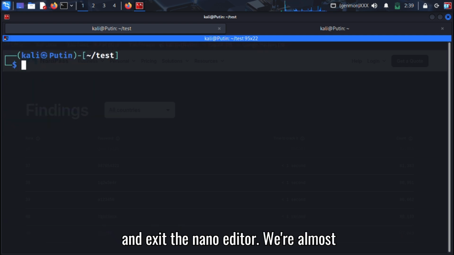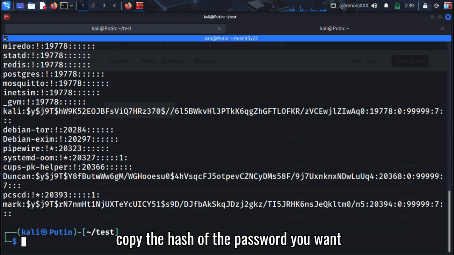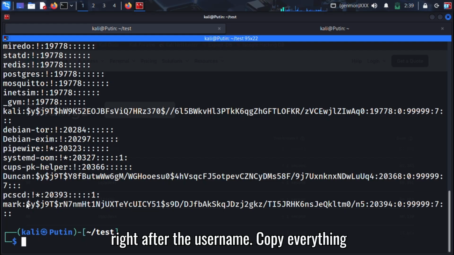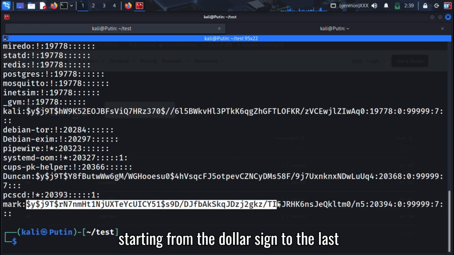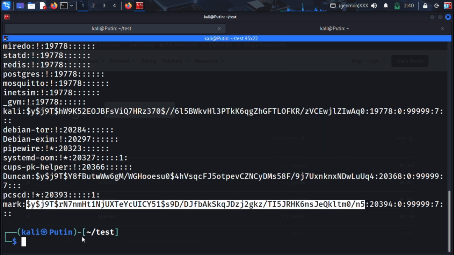We're almost done. Now type sudo cat /etc/shadow, and copy the hash of the password you want to crack. Right after the username, copy everything, starting from the $ sign to the last character before the first colon.